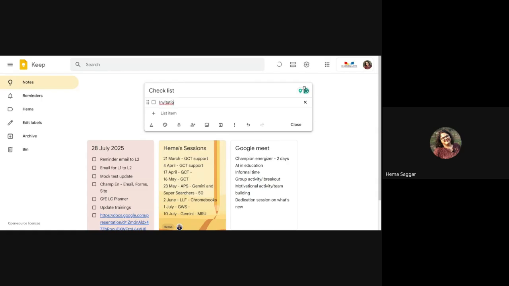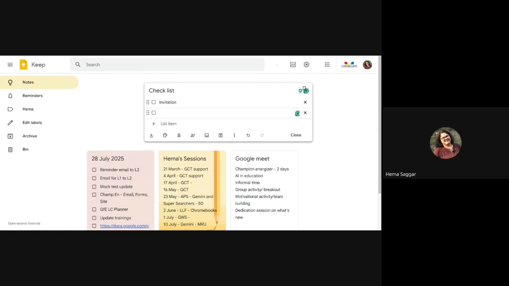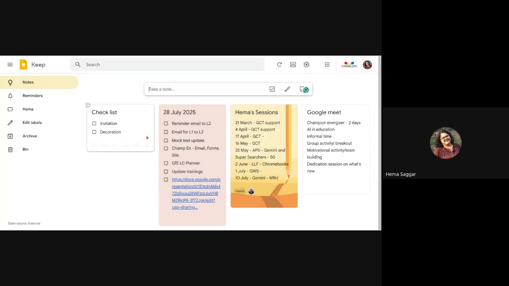Invitation, or what we can say, decoration, and lots more stuff. We can write n number of things. Now this is done, and close it. Once you close it, it will pop up on your screen, on your home page.